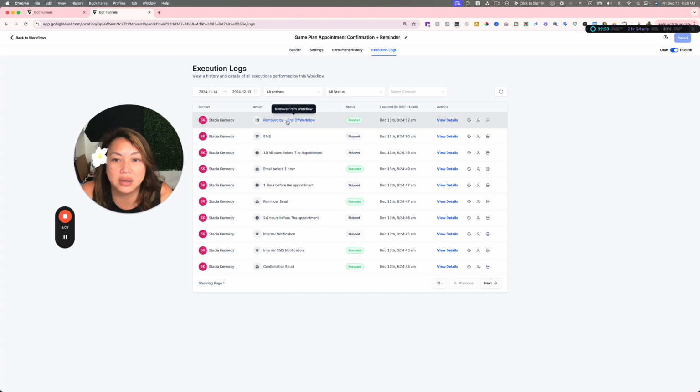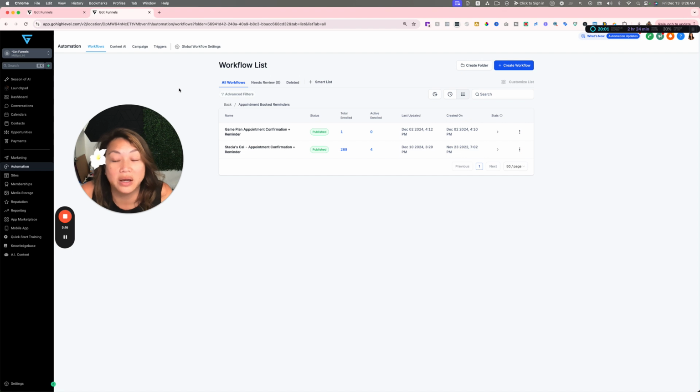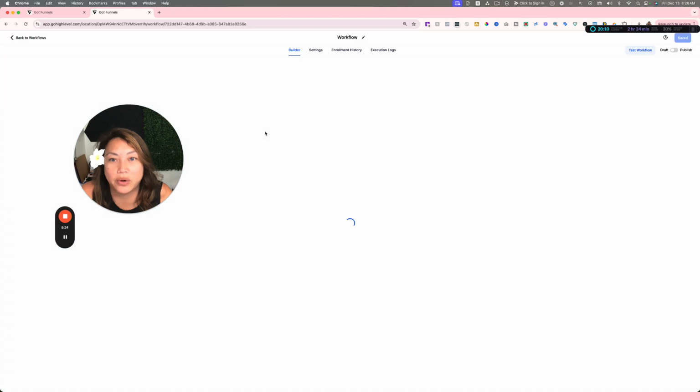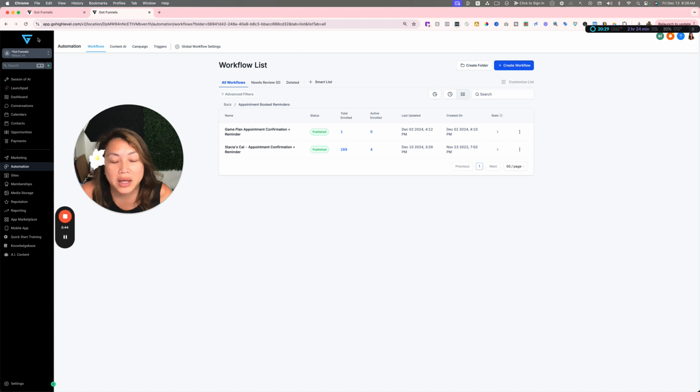So that is how you can see where the actions went through and why the workflow didn't work. If you have any other questions on how this works on workflows, one other thing I mentioned before is also check the settings. Make sure this allow re-entry is on. If you have an older workflow and that isn't turned on, I caught another account that I was working in, it did not have that on. And so if I tried to send myself through that workflow again, that would be the reason it didn't work, because it was off, right?